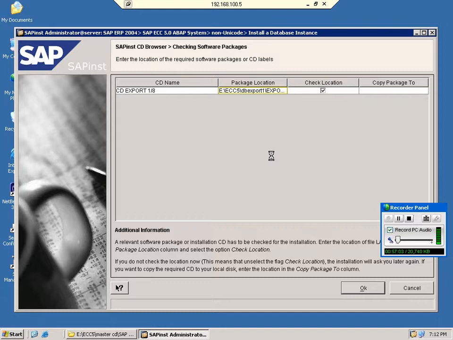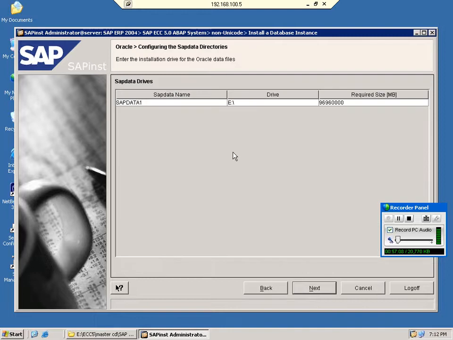In the same way, export 2, export 3 to export 8, all these locations have to be specified further during the installation. So SAP data 1, the required size is this. This 96 GB is required for SAP data 1. This SAP database is only to complete the installation, but further if you want to save any data, then you require more.